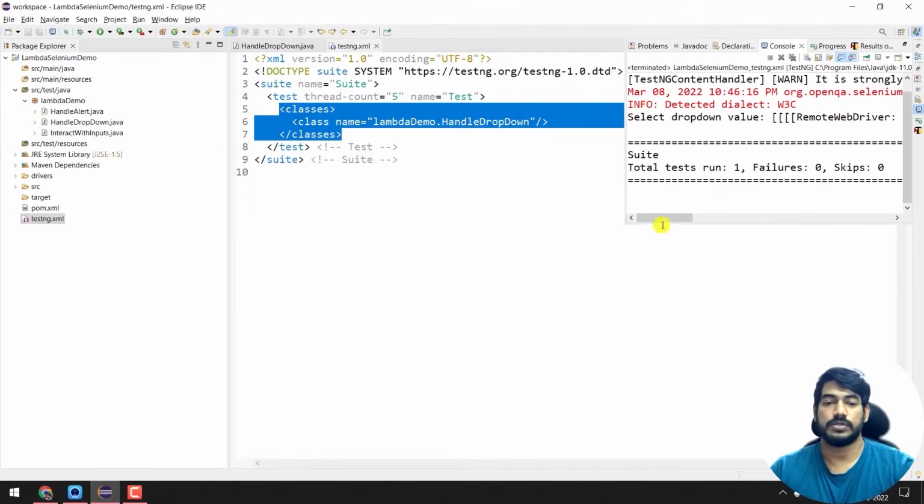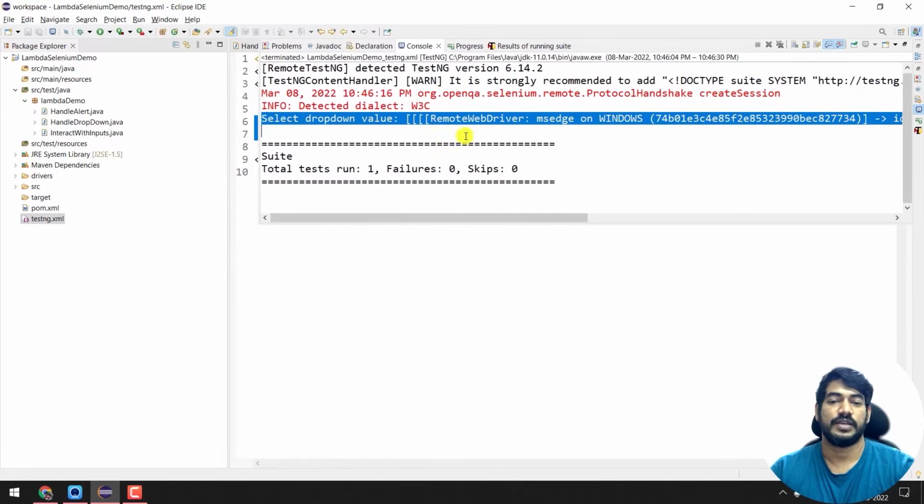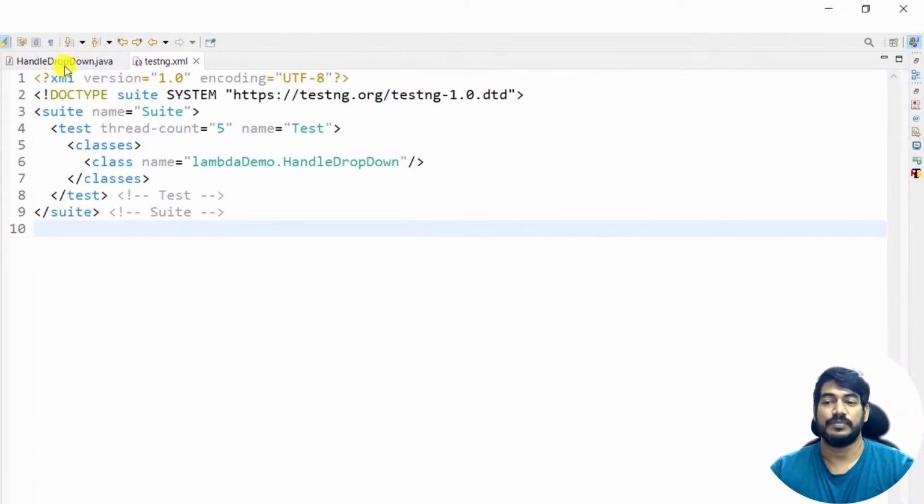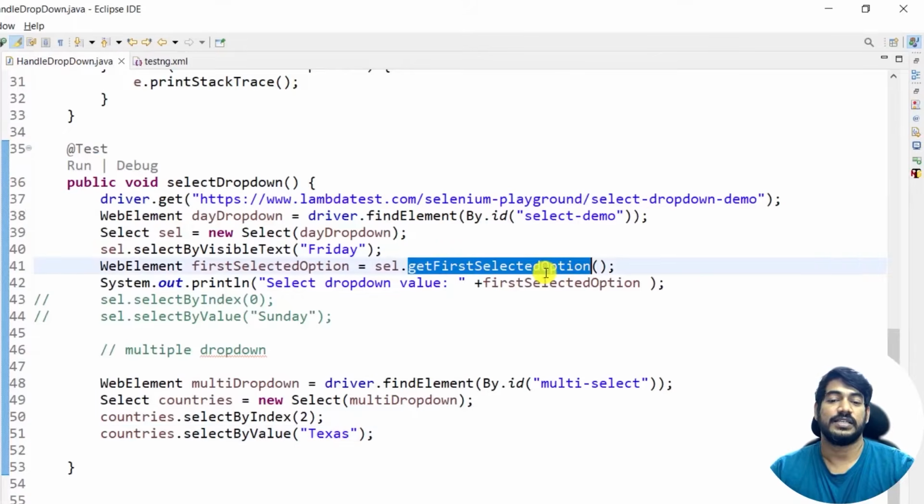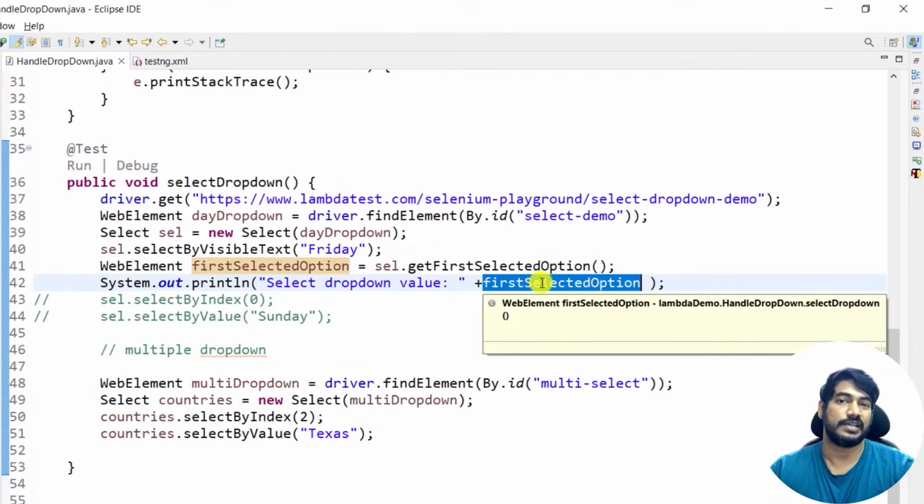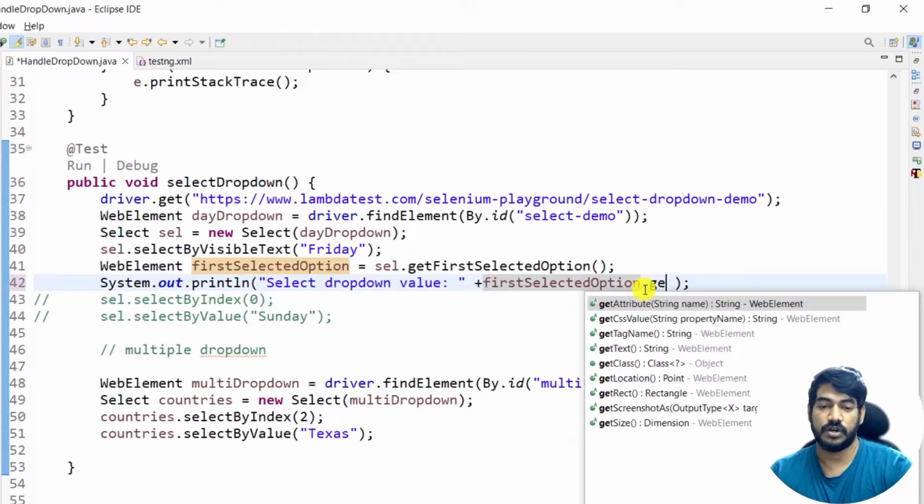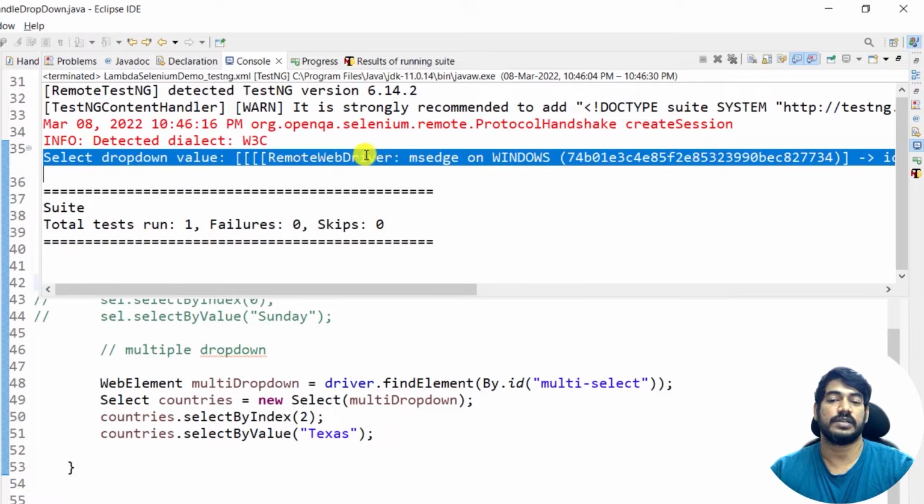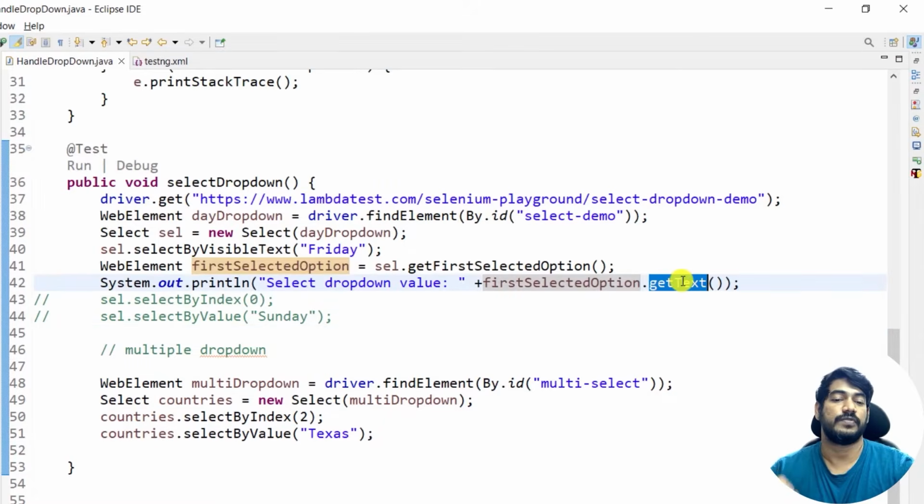If I go to my console, you can see select drop down value, and we got something else. Here you can see some string that we don't know exactly what it is. I have made a mistake. I said that we should not print the web element directly; we have to use the function called getText. I said that, but I forgot to use the function, which is okay. We understood that if we print the drop down, the web element itself, then we will see some kind of reference. If you want to see the actual text, we have to use getText.